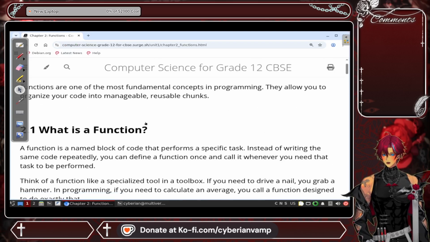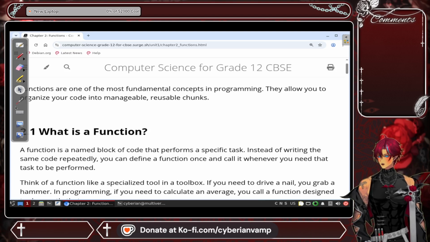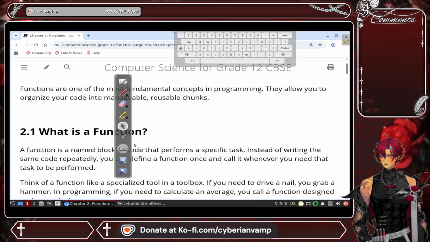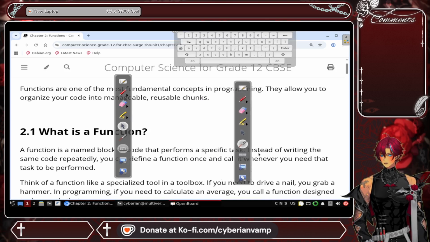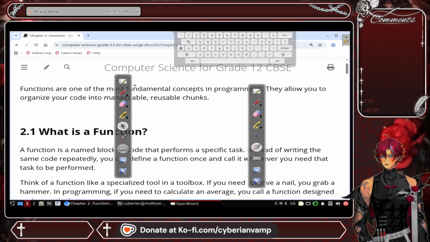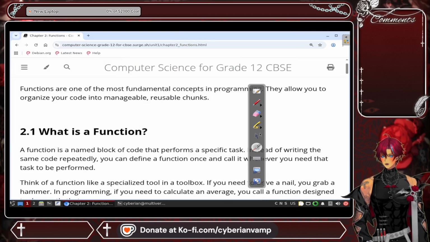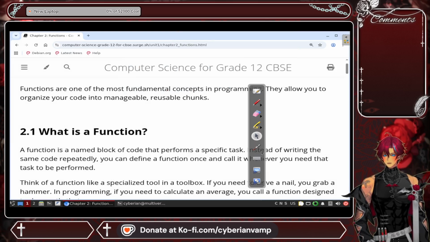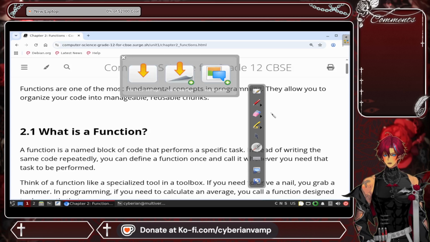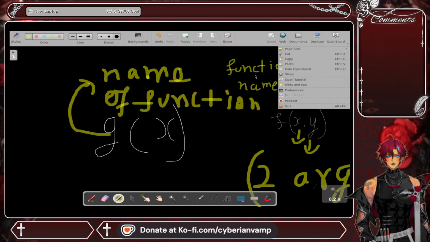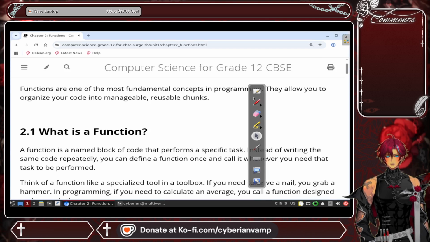Function also works in a similar fashion in Python. Let me just close this one, let's close this one and go to the desktop.